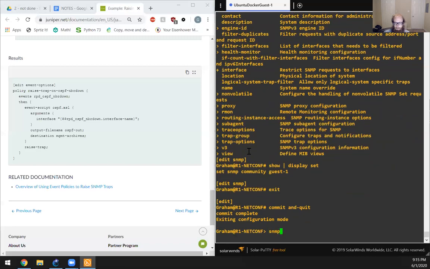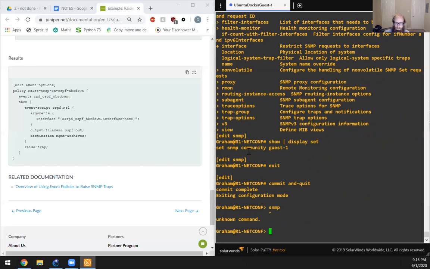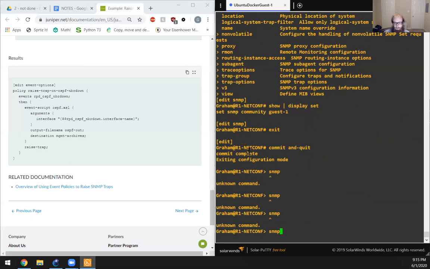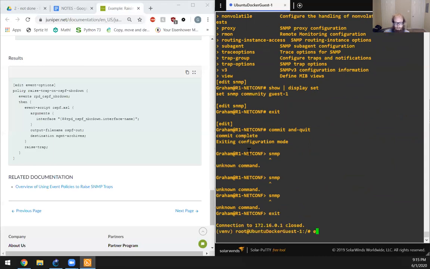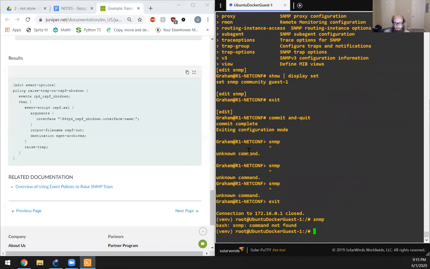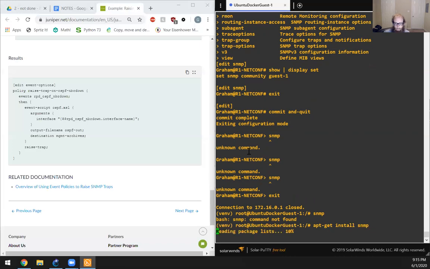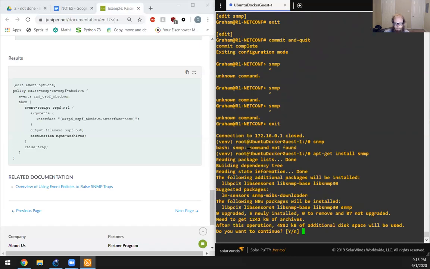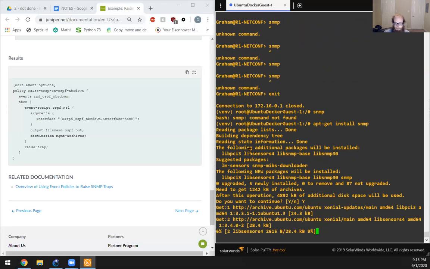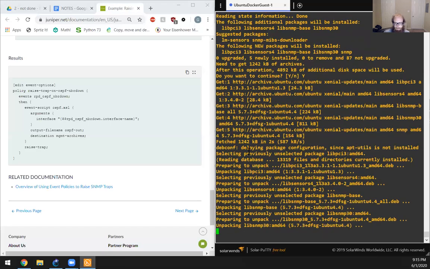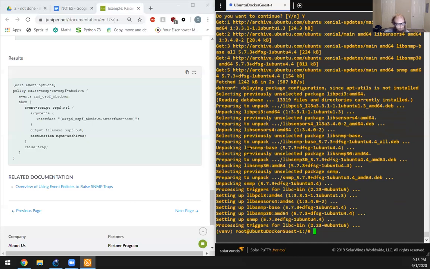So let's see if we've got the command snmp or if we've got any similar commands. Nope. So we're going to need to apt-get that. Oops. Before we do that, though, we'll need to go into, yep. So now we've got to retest. Nope. So we don't have this command at all. So we've got to apt-get it. All right, so now we've got SNMP, so let's try to use that command.